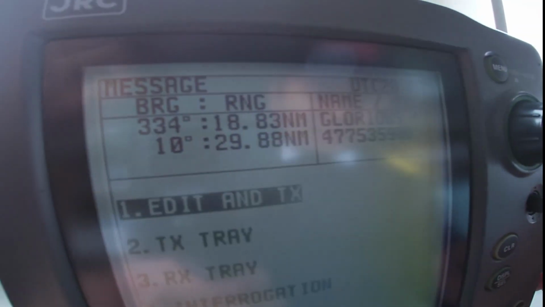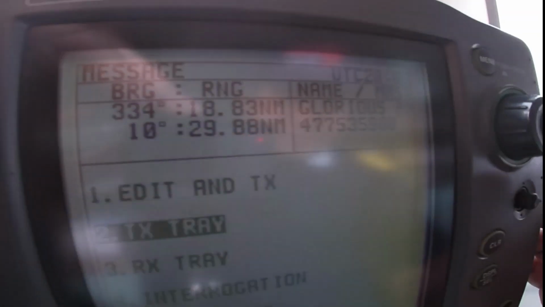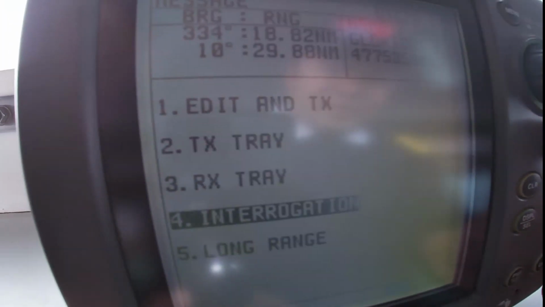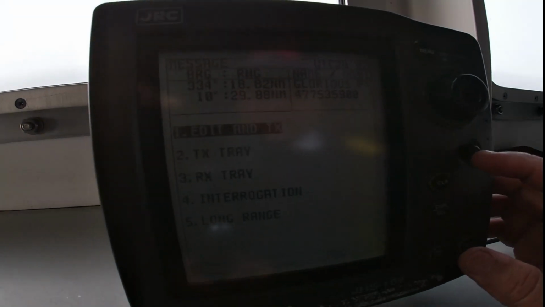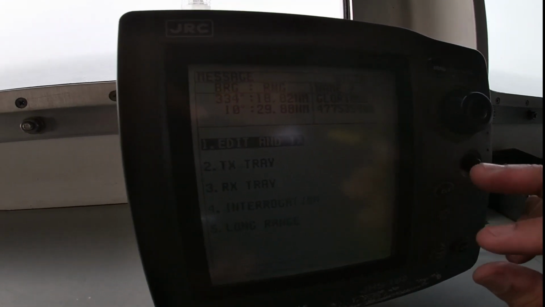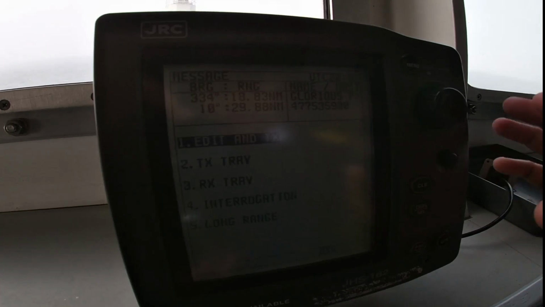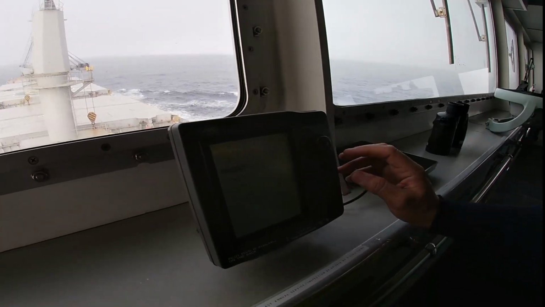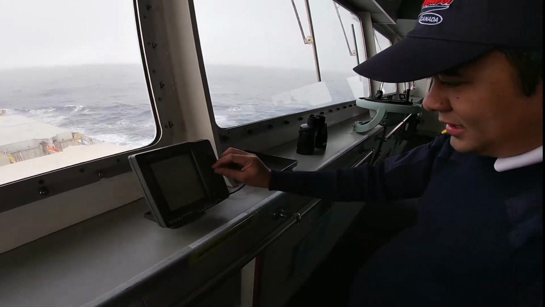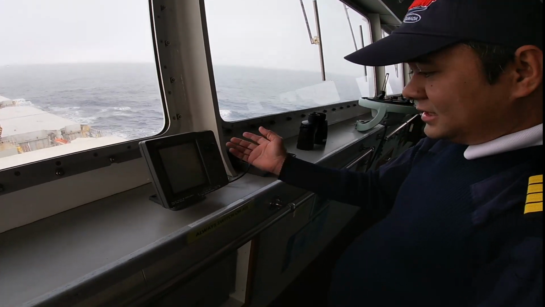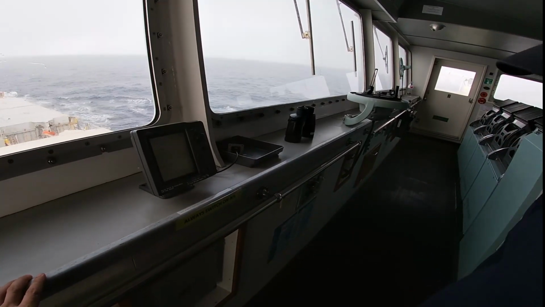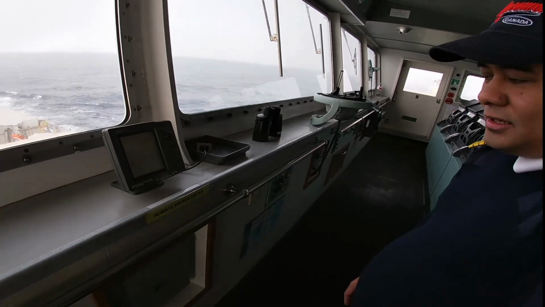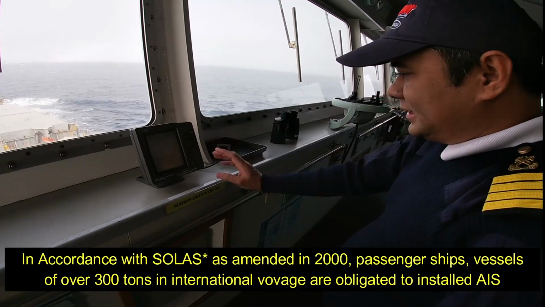So transmit, this is a transmit tray, this is the receive tray, interrogation, and long range. So this has to do with text messaging with the AIS. So it means text messaging is available in ECDIS. And alarm settings and maintenance, these are all just basic features of any AIS. And we have a good AIS from JRC.